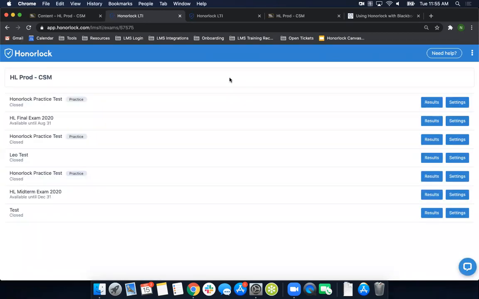All right, so that concludes the demonstration as far as using Blackboard with Honorlock. And we've kept it separate from third-party publisher exams because those exams do work differently. And that's what we'll hop into now.